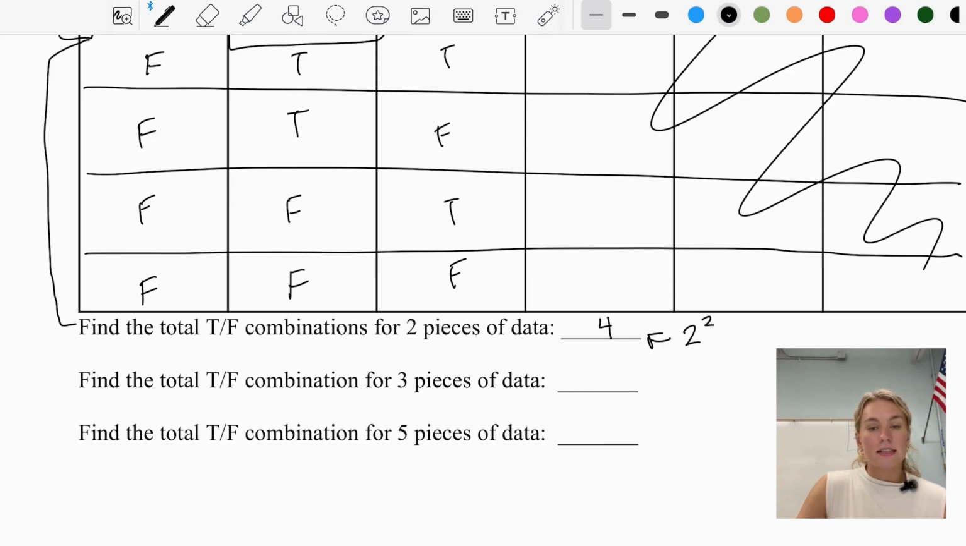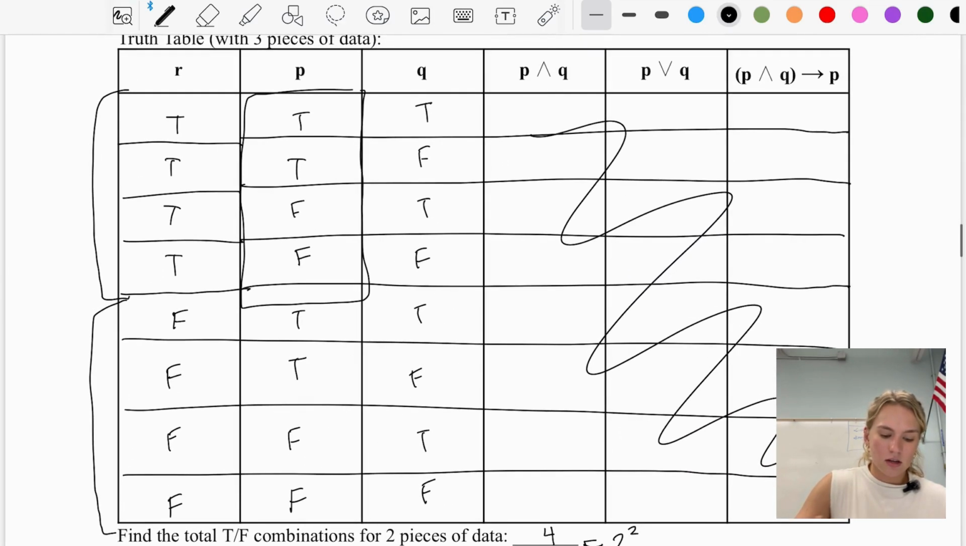Now moving down to this 3 pieces of data. We still have our 2 options of true or false, our 2 possibilities, but instead of 2 pieces of data, we have 3. It'll be 2 cubed. And that'll be 8. And if you notice from our table that we just drew, we have 8 rows that are represented here.